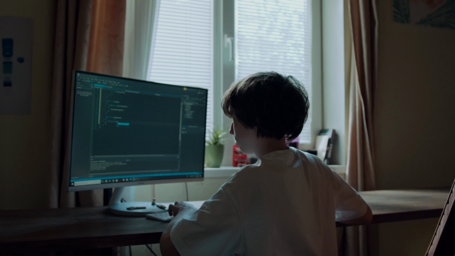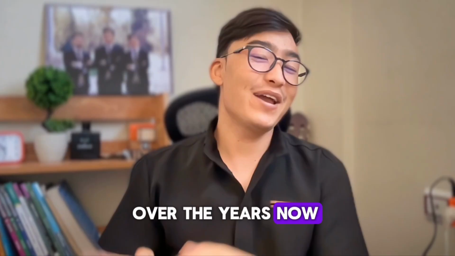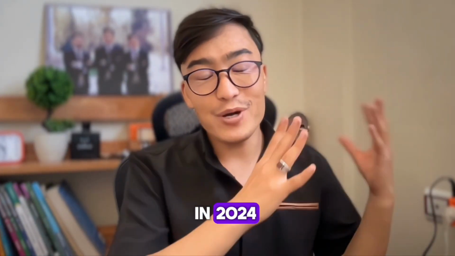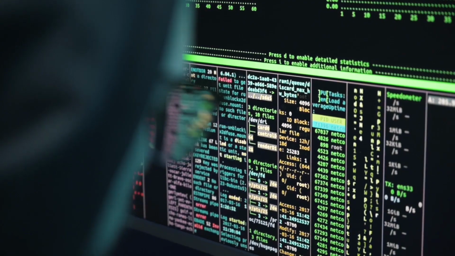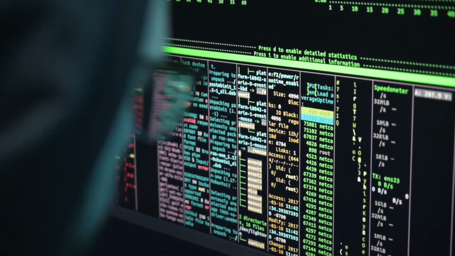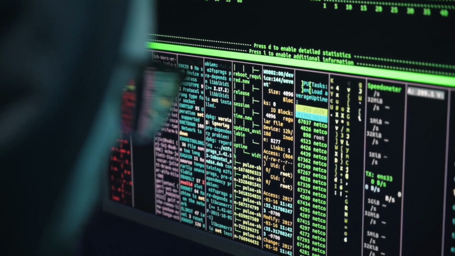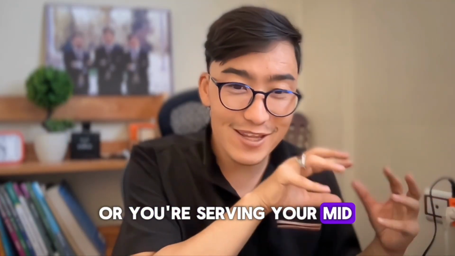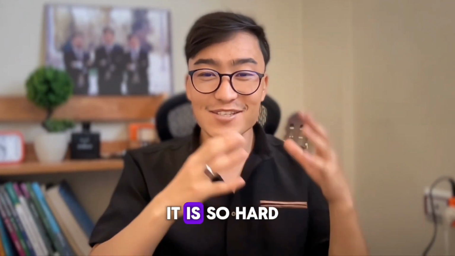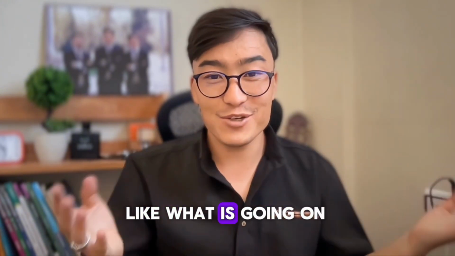The answer is, as I've been doing front-end development over the years and still doing that in 2024, with this coverage of AI and many tools, libraries and frameworks out there, if you've just started or you're in the middle of your journey, it is so hard to decide what is going on. So here I'm going to show you.